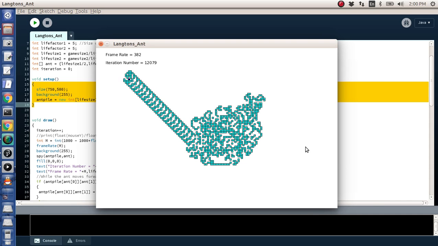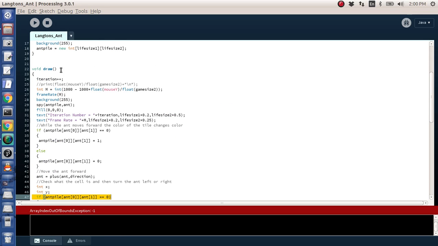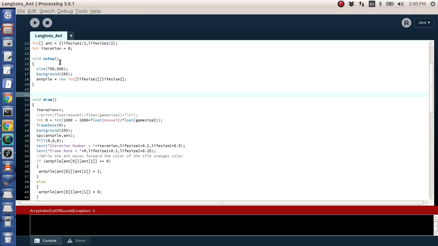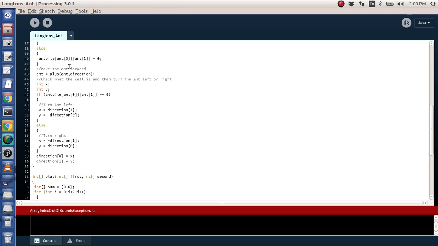Basically, I didn't put any error checking in here. So when it gets to the top, it's going to freak out and throw an out of bounds exception. But when I watched that YouTube video, I thought this was really neat, and so I wanted to see it for myself. And so I coded it in Processing.